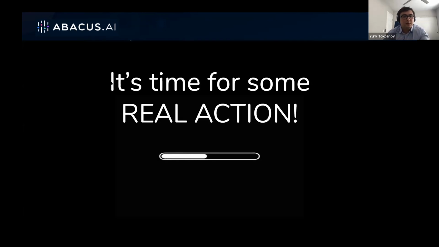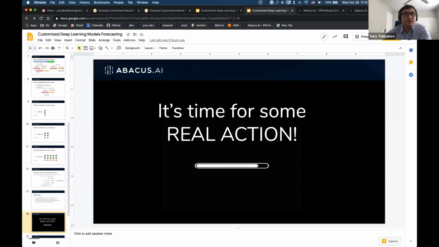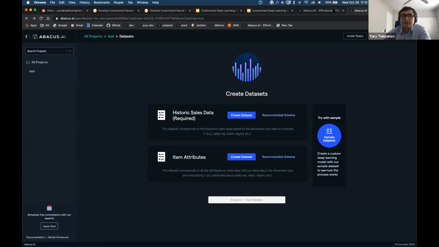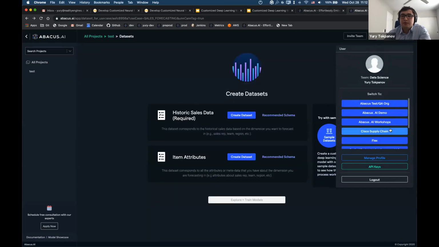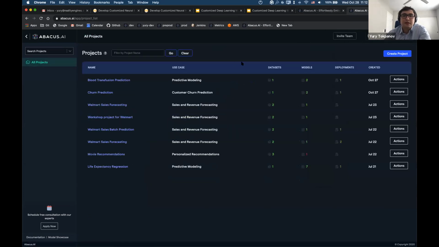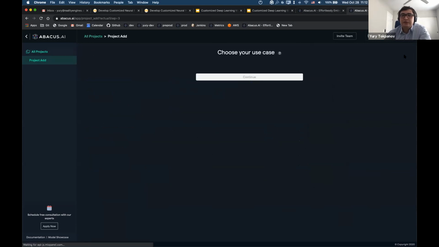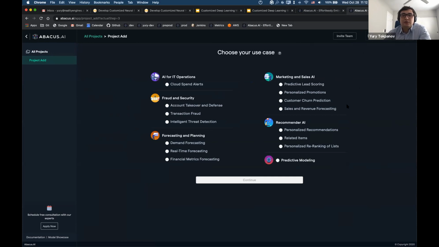So let me go ahead and give you a demonstration of our forecasting capabilities. Let me go into our workshop org. The process is very similar to what Ankit has described. In your organization, you can create a project, and for this particular demonstration, I would like to do a sales and revenue forecasting use case.